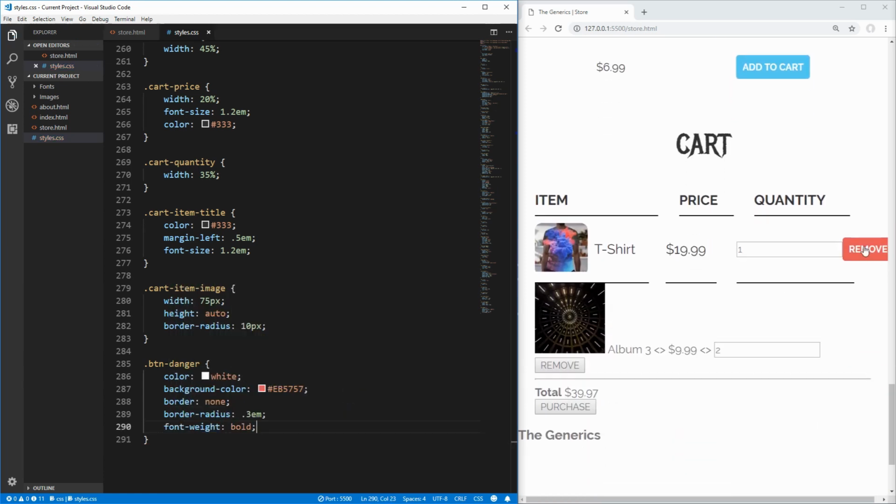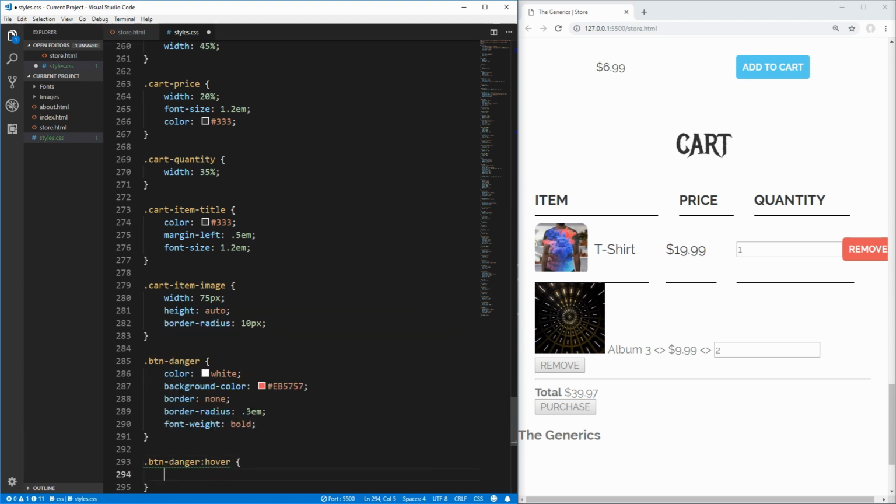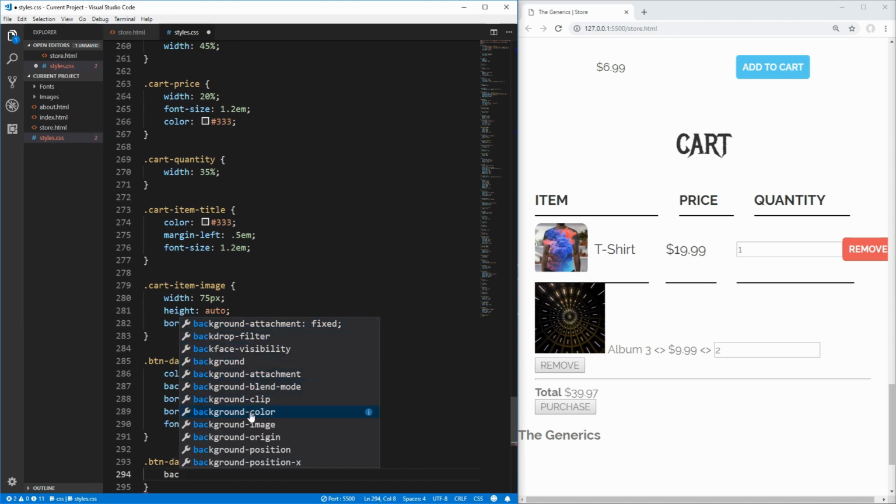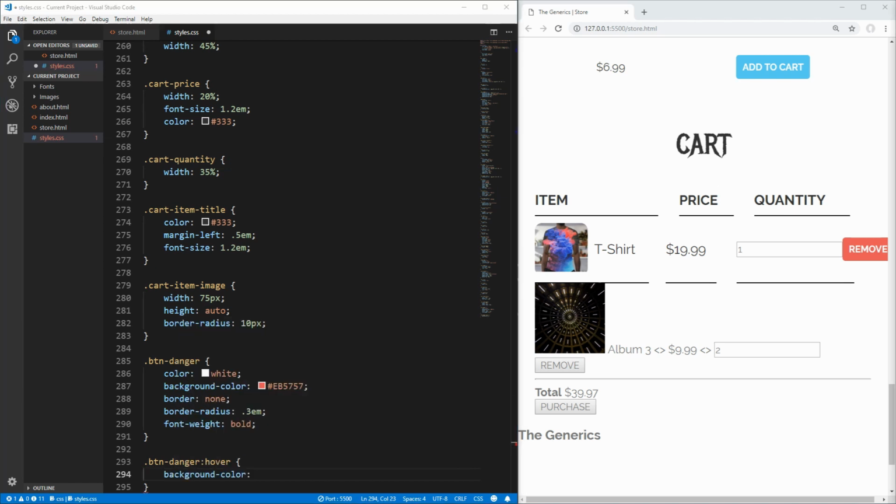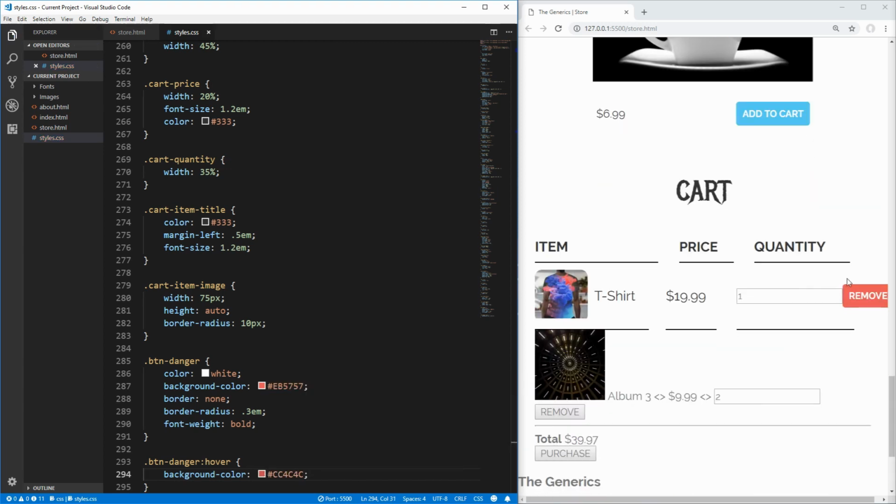And if we save that, we now have a good looking button, but we have no hover effect that happens when we go over the button. So let's add our hover effect using the hover selector here, and we can just give it another background color that is going to be slightly darker here. And if we save that and we hover, we now get a slightly darker red color when we hover over the button, which is perfect.